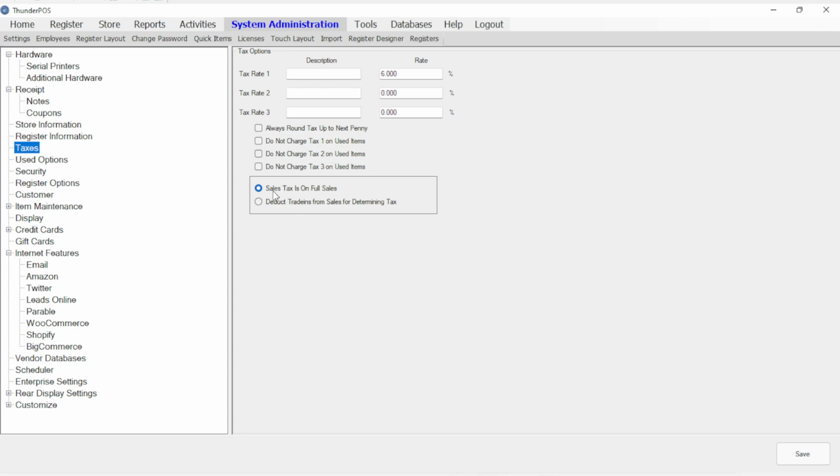This option determines when you are taking a trade in against a purchase, whether the purchase is taxed for the full amount or if it's taxed for the amount after trade ins. And this is different from state to state. This is very important to get right for calculating sales tax. So you want to make sure that you have set this correctly based on your local law. The default setting is that it is on the full sale.